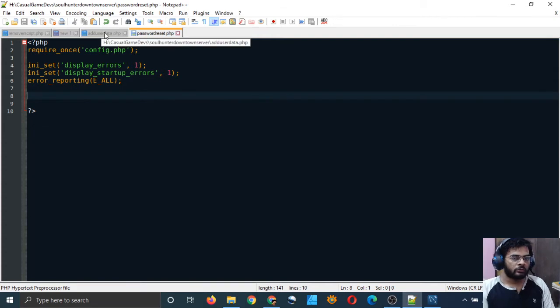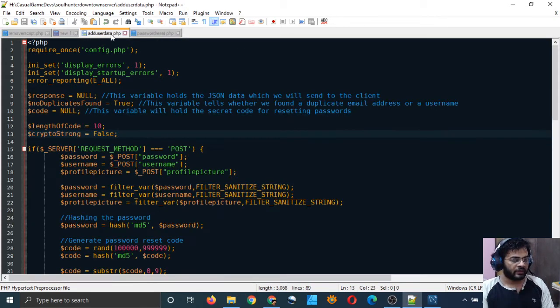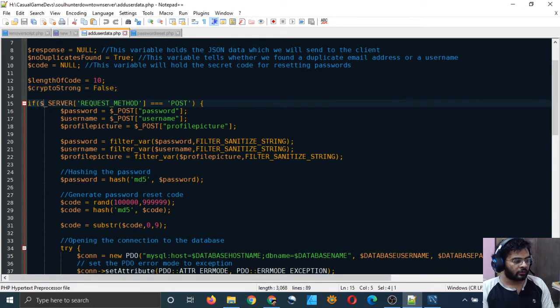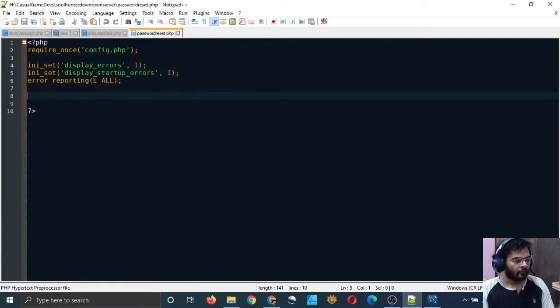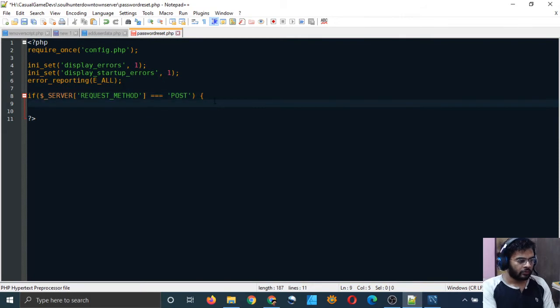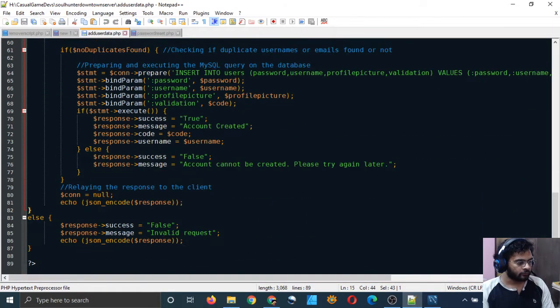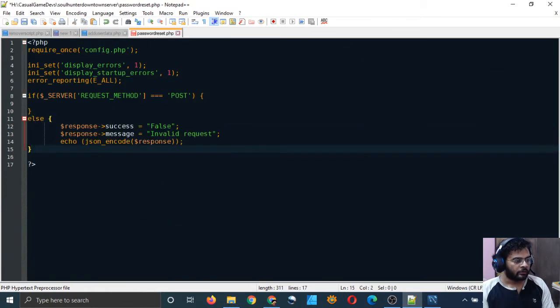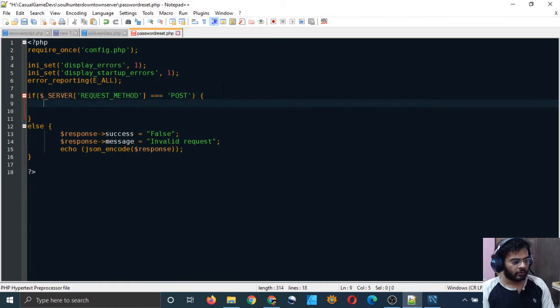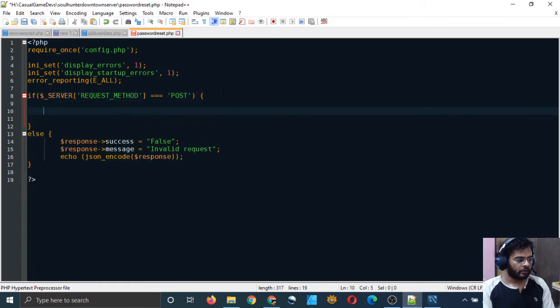But first we need to check whether the request which we are receiving in this script is a post request or not. So just copy this and paste it here and close it, and then copy the else part, which is all the way at the bottom, and paste it. So that's good. And here, if the request is post, that's good.